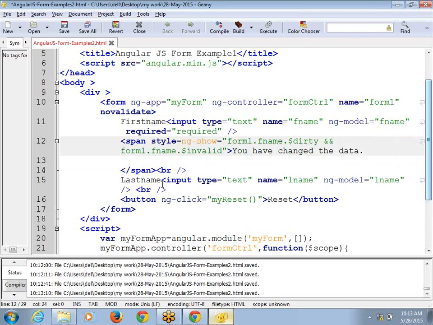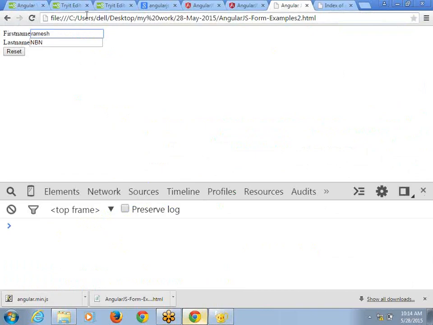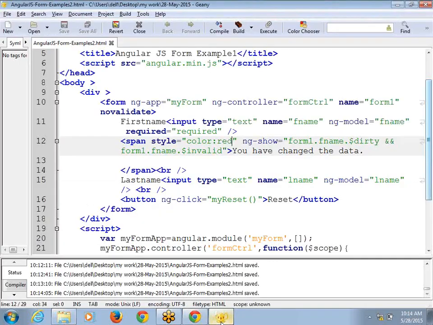Style need not apply. Okay, right? Even if it is invalid itself, you want to show something, you can also show the style. Okay, style color red. That's it. Now it will show you whenever that is actually there. You have changed the data. First name invalid. First name required.